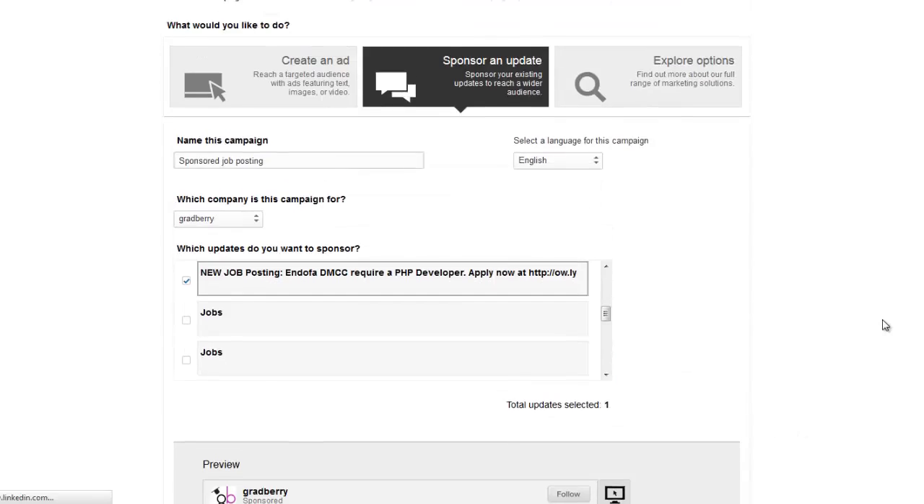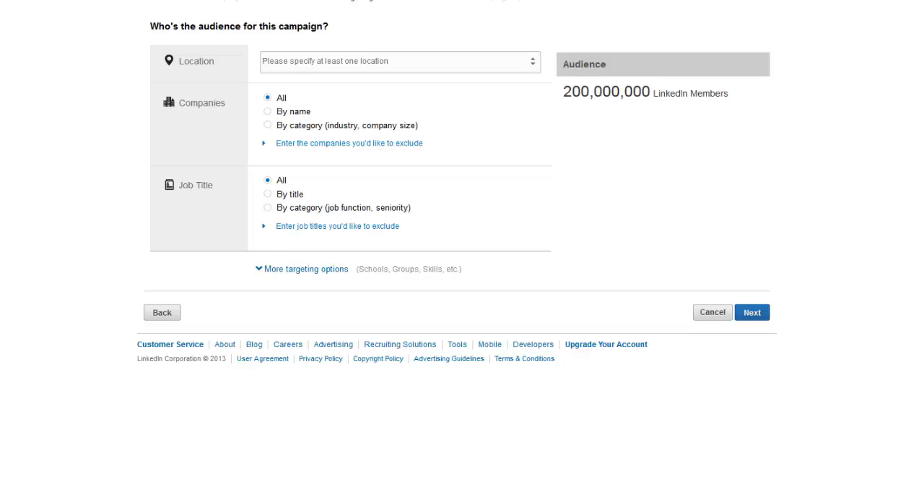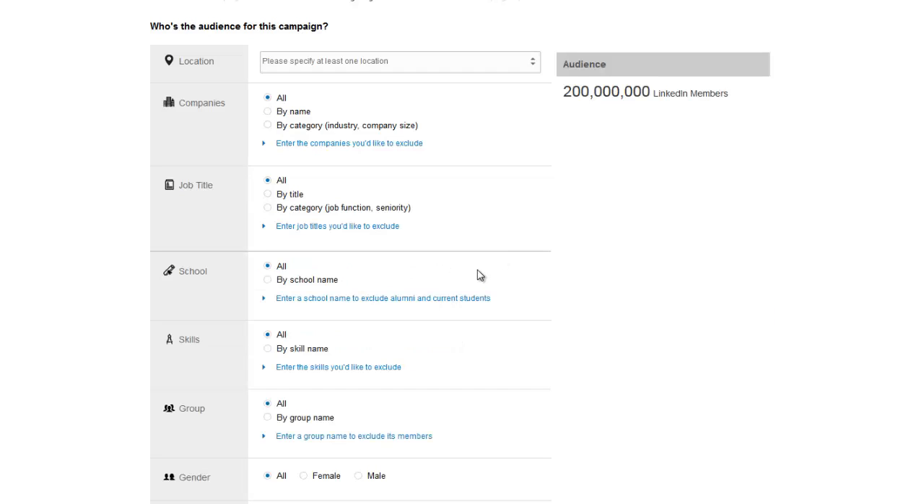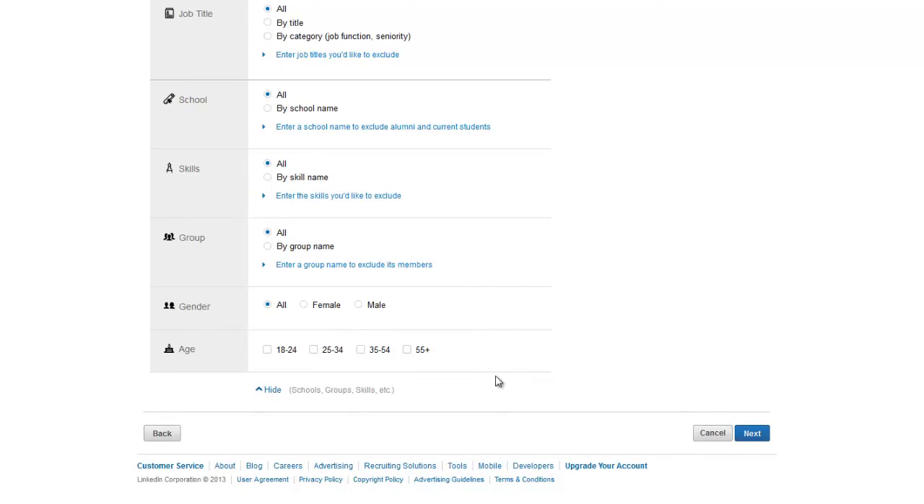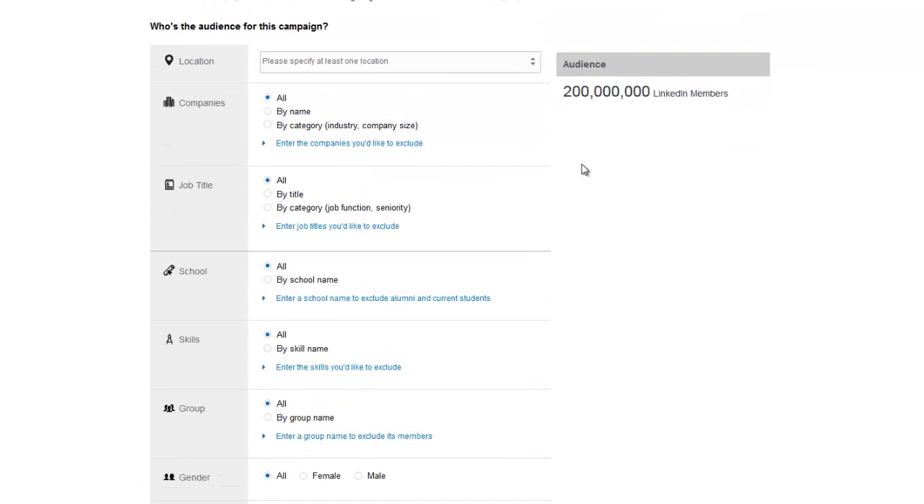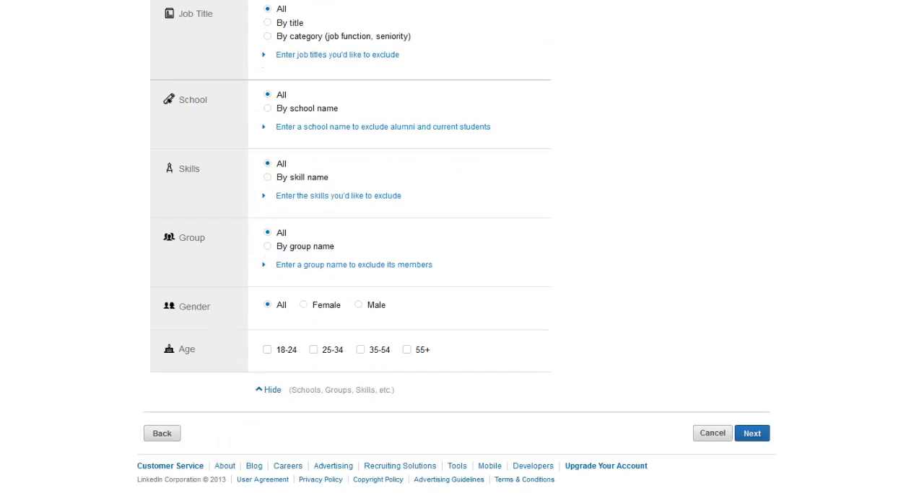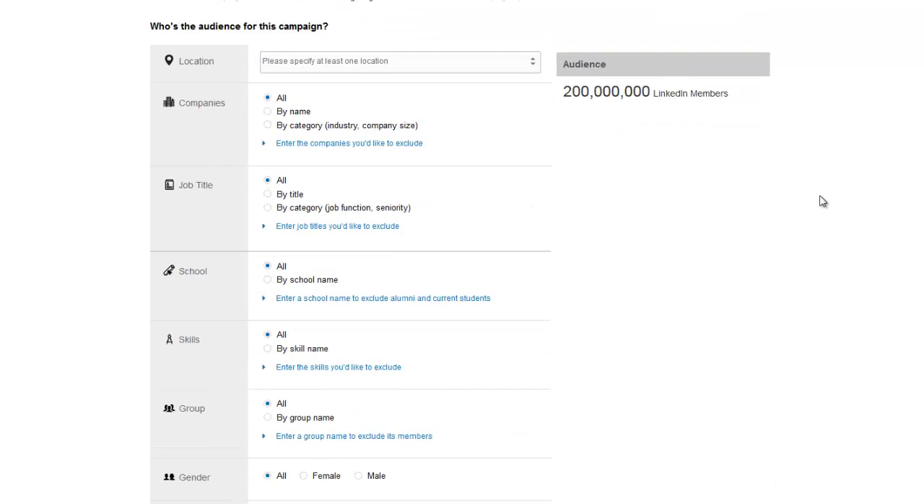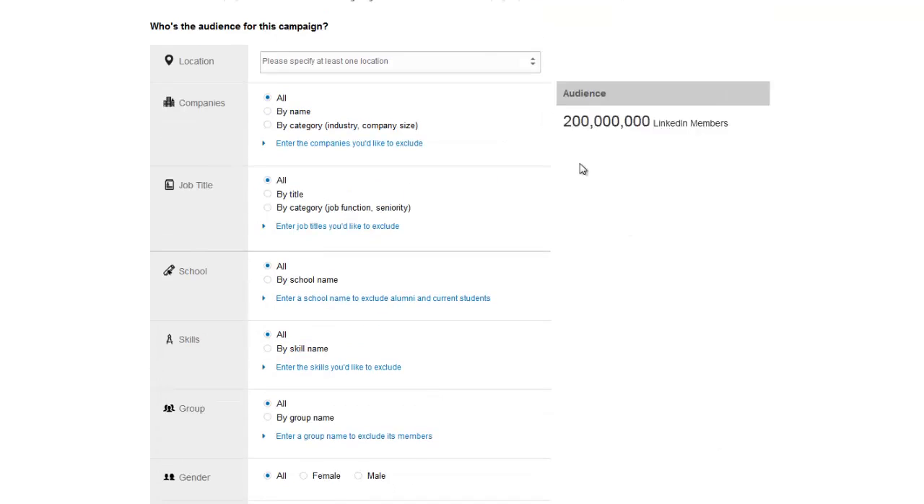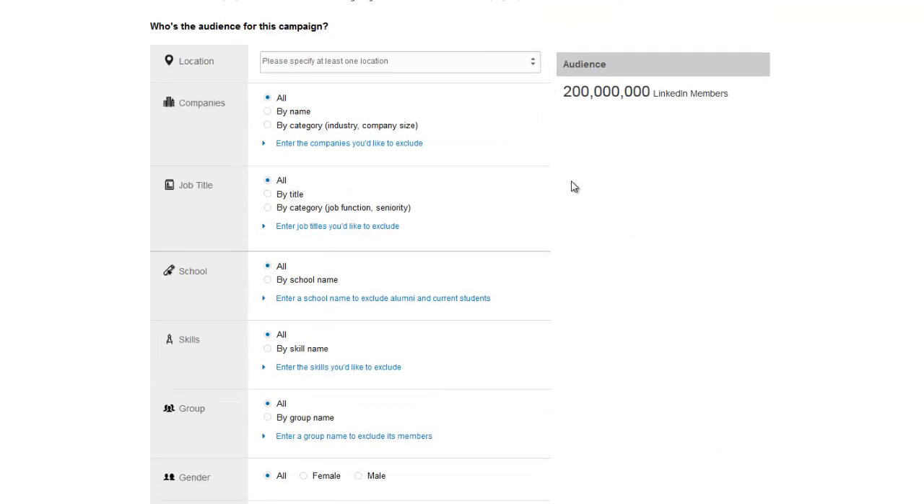Then we can click on Next. So we can target an audience of 200 million on LinkedIn. We can specify location, then decide on maybe we'd like to target by company, by specific job title, have further targeting options such as school, skills, group, gender, age. So again, as you can see, it's very similar to the targeting options that we had earlier in the LinkedIn Campaign Manager when we were producing our earlier adverts. So everything else about the campaign is quite similar to what we've already learned about. Then once we click on Next, we'll be led to campaign options where we can further define certain targets for the campaign and also decide our overall CPC or CPM. And that's really it for sponsored updates on LinkedIn.